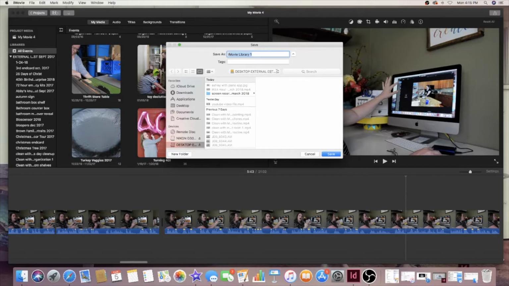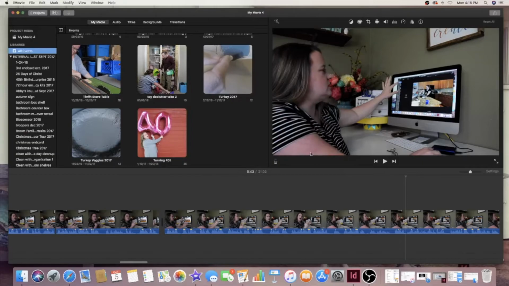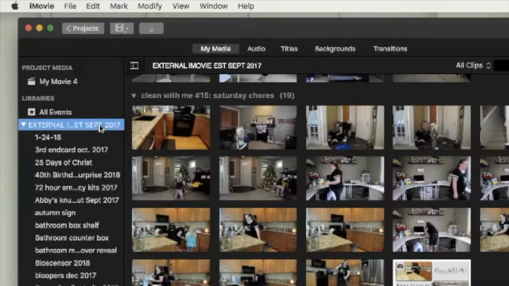Then you want to select the location that you want to save that data to. For mine, the location is my actual external hard drive. So you'll go and locate that. You can see here, this is the name of my actual file that I have here in iMovie. So you want to select that and then hit save. I'm not going to do that. I've already done it.